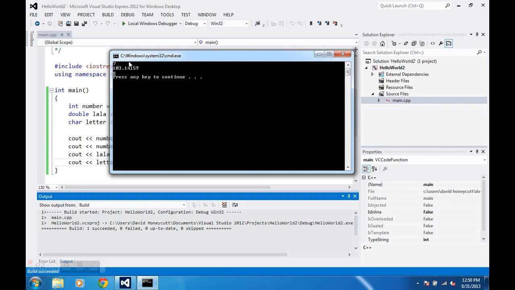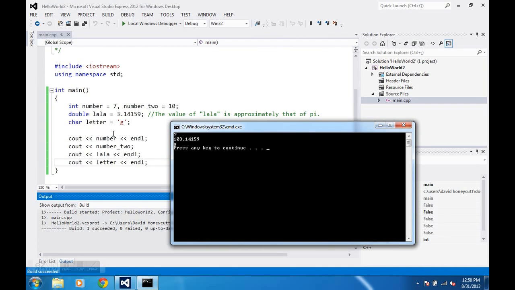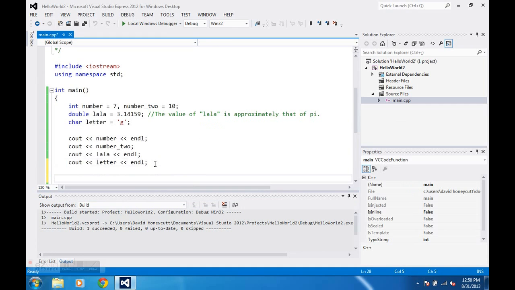We have our DOS window, and our output, 10, well, that's not 103.14159. It's actually 10, and then 3.14159, new line G, and then new line, press any key to continue. So looking back at the code, because we did not put an end line here, it concatenated, or combined, the values of number 2 and letter together on the same line without any spaces.